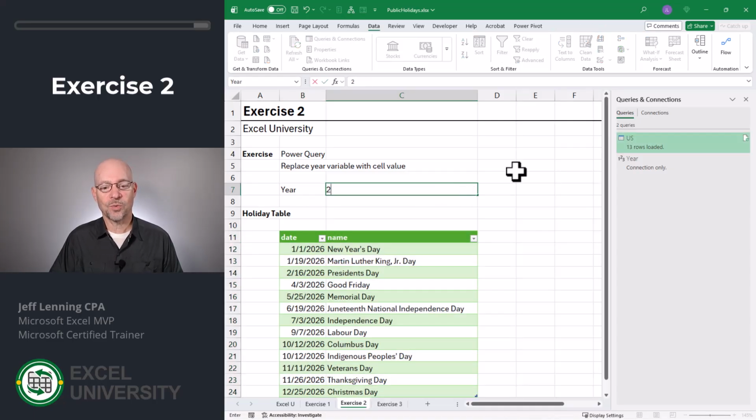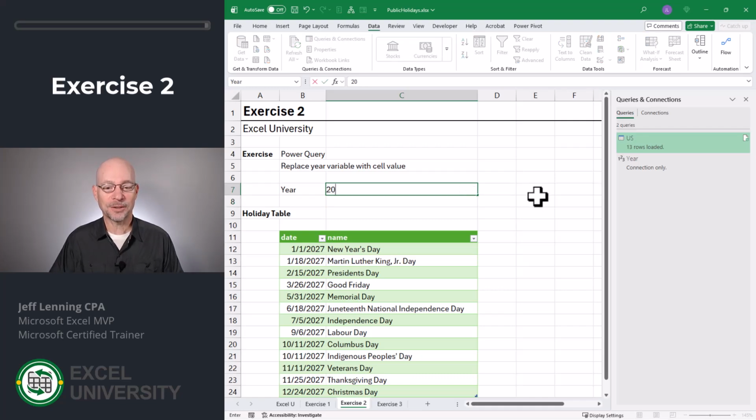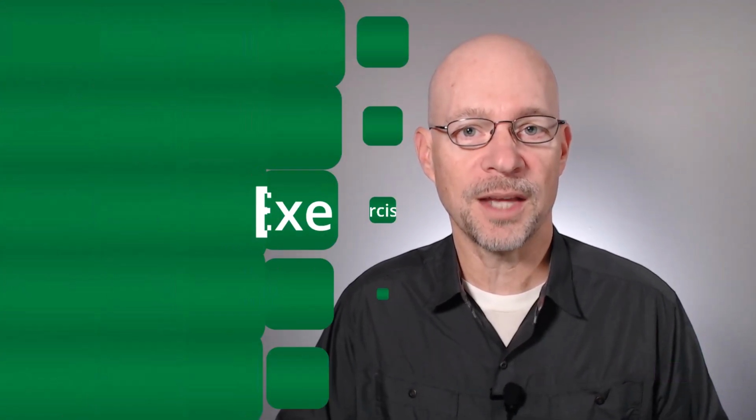Let's enter 2025. And now to refresh the table, a couple ways to do it. We're just gonna use Data, Refresh All. Boom, it's done. And what about 2027? Refresh All, done. That's fast, that's awesome. And let's go back to 2026 and Refresh All and got it. And now let's see one example of how we can use this holidays table in our workbook. Let's go to the next exercise, exercise 3.